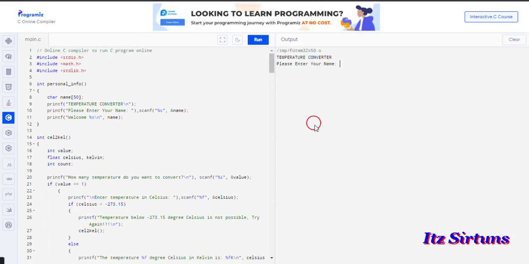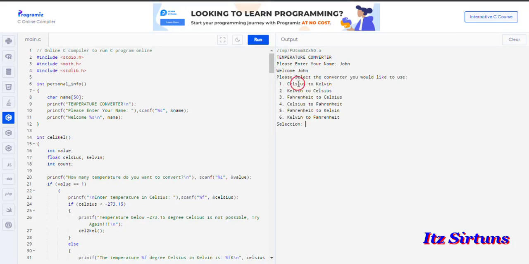Okay, so running the code now. Say my name is John. Now it tells me, welcome John. Please select the converter you would like to use. Would you like to convert from Celsius to Kelvin, Kelvin to Celsius, Fahrenheit to Celsius? Okay, so we'll take Celsius to Kelvin as an example. So I would input 1 and then press the enter key.